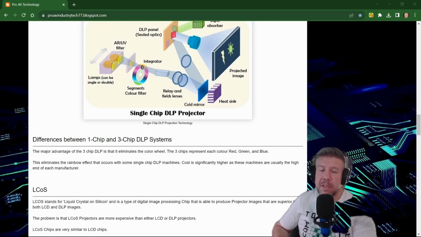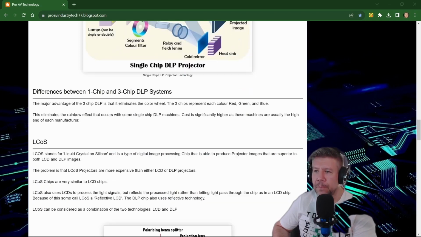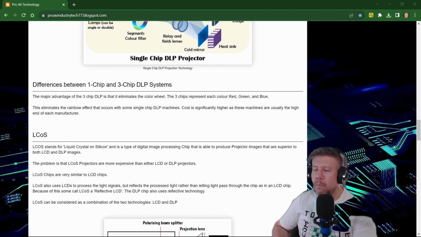But the cost is obviously significantly much more than a single chip. So the 3 chips DLP systems have been really good. LCOS system. So LCOS is liquid crystal on silicon. It's a type of digital image processing chip that is able to produce projection images that are far more superior to both LCD and DLP images. But the problem is that LCOS projectors are way more expensive than either LCD or DLP projectors.